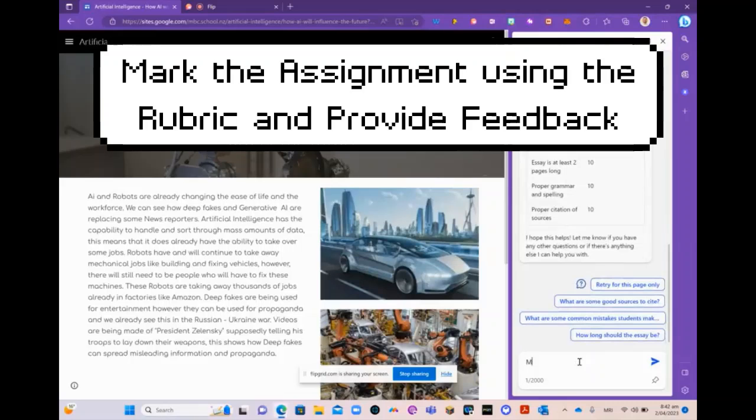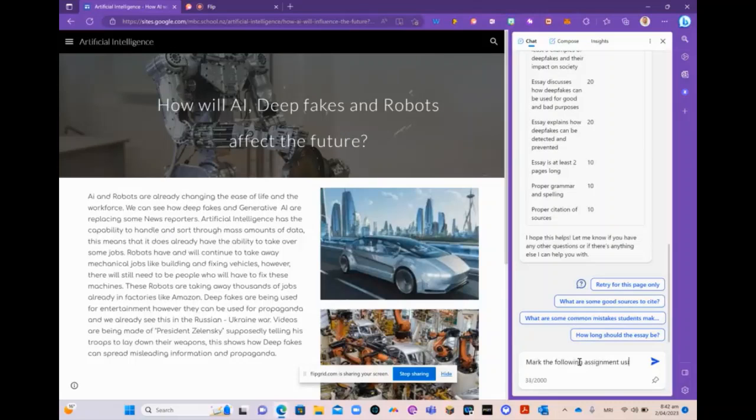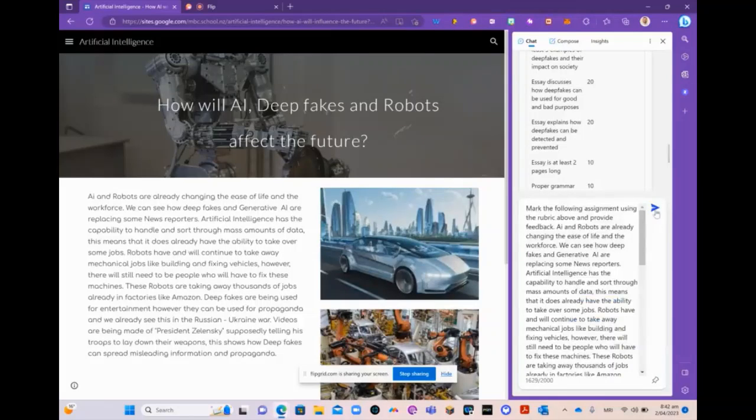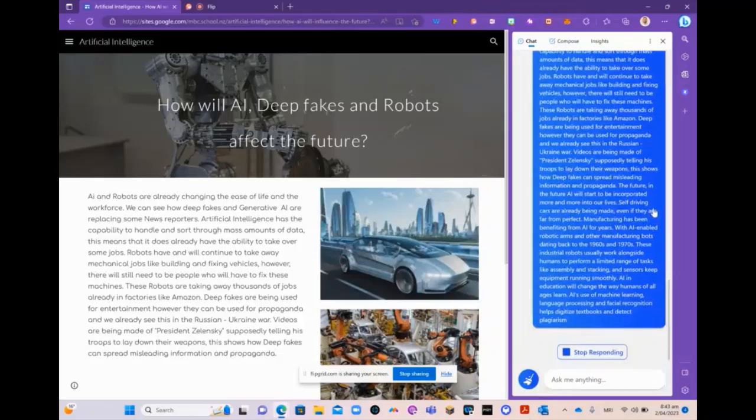And then finally, mark the following assignment using the rubric above and provide feedback. Okay, so I'm just going to copy in the text, paste, and then press enter. And let's see how it goes with marking using the rubric.